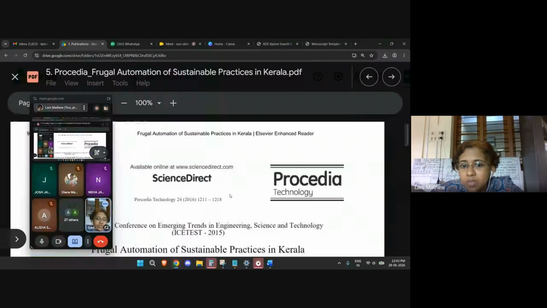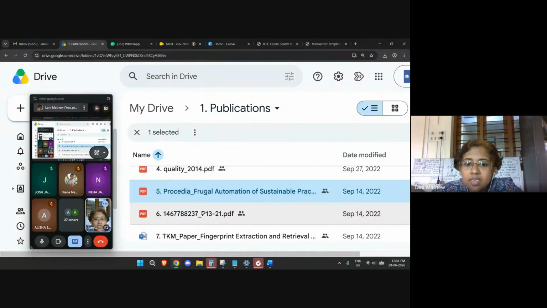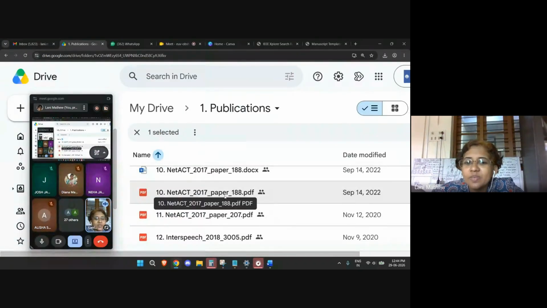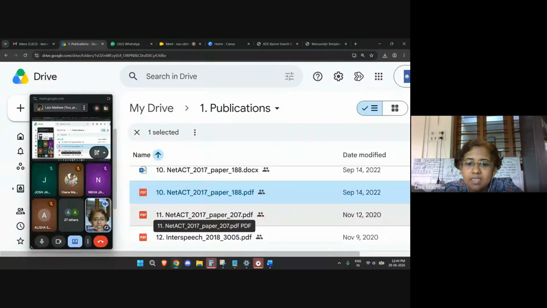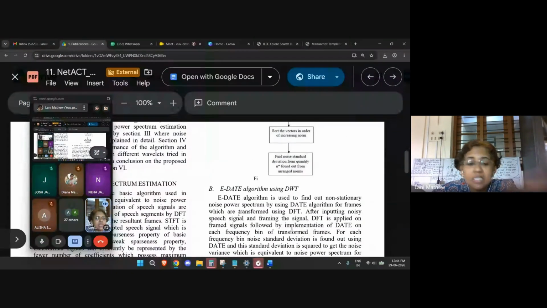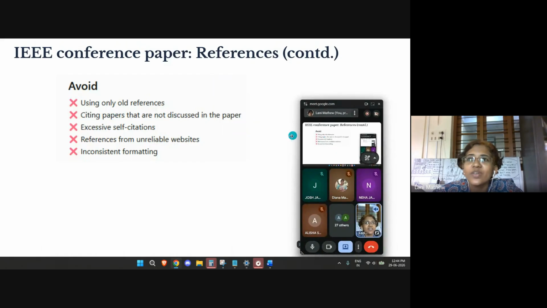You can have some other paper, for example, automation of sustainable practices in Kerala. If I simply give this particular reference in that paper, which is not at all related to DWT based speech enhancement, then it is an example of excessive self citations, simply for the sake of citing a paper. All those are wrong practices. They should not be done.